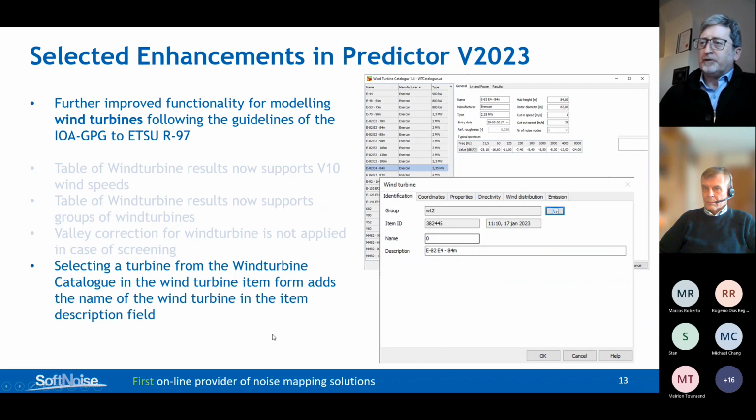In addition, for wind turbines, when you select a turbine from the wind turbine catalog and you add it onto a source in Predictor, then the name of the wind turbine from the catalog is added to the description, making it much more intuitive to see which source has been used.